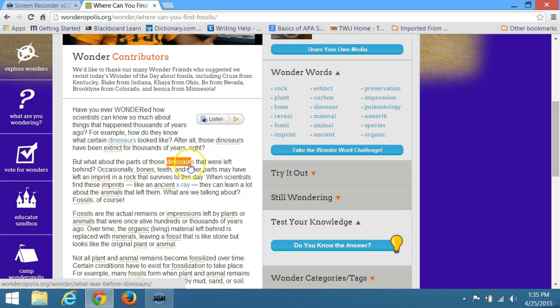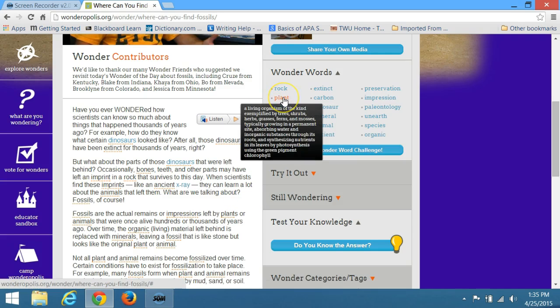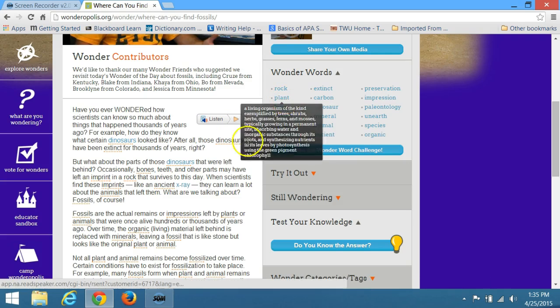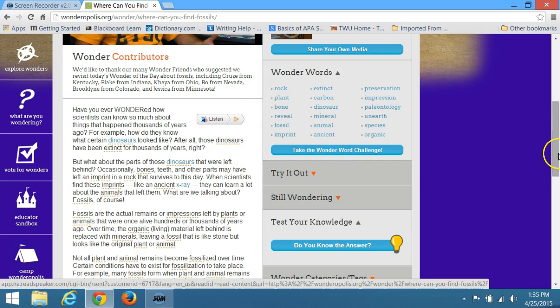Now you notice that if I hover back over the word I was hovering over a minute ago, plant, suddenly I don't have a definition anymore. When you hit the listen button and listen to the text, you no longer have the ability to see the definition. However, remember over here on wonder words, we still have the definition. So as you're reading or listening, you need to pause. You can pause your playback, and you can come over here and see what the vocabulary word means.